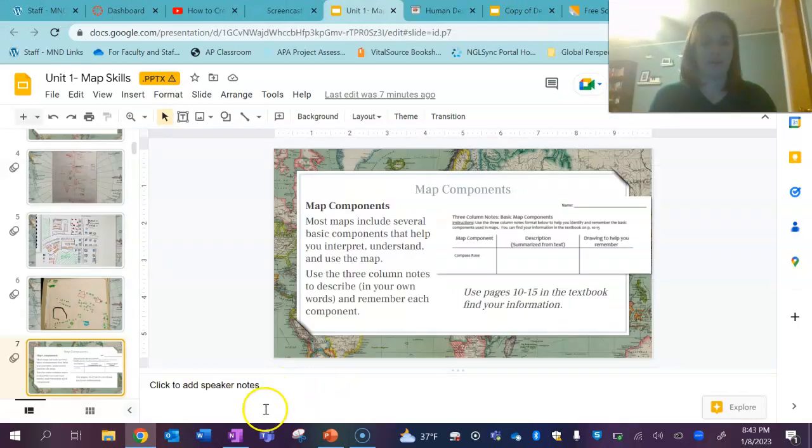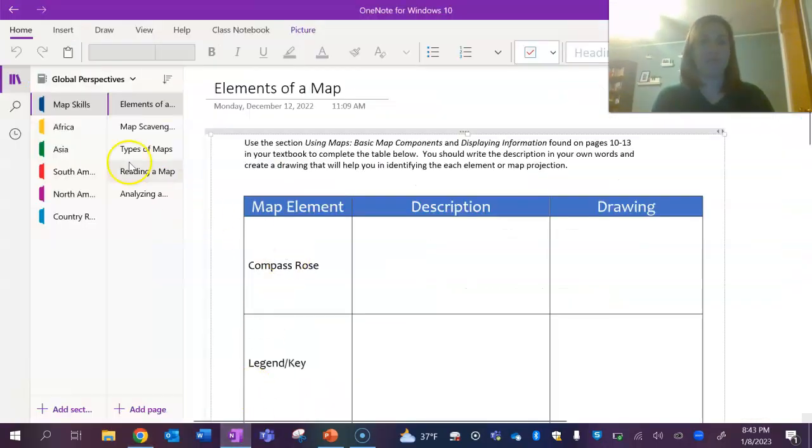So you pull up your OneNote. You'll see under map skills, and you shouldn't have all these bottom sections. You're just looking at mine right now, so spoiler alert for what's ahead. But you'll see the first one, the elements of a map, and here are your 3-column notes.